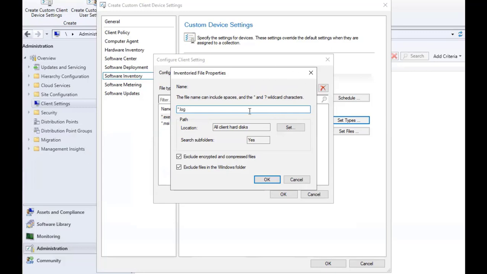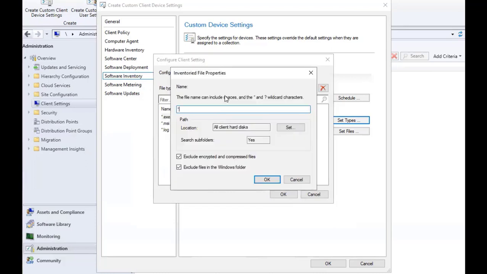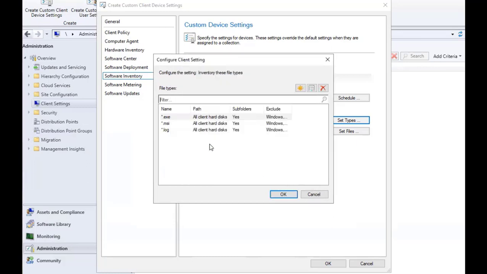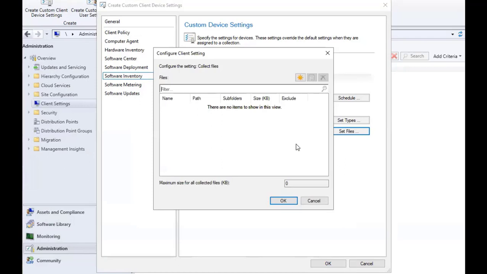So again, you can definitely add different file types in here. If you wanted to catch all of the file types, there is an option where you could do wildcard star dot star. This is going to inventory all of the files, but I'm not going to do that because I think it's going to cause your database to have a lot of information in there. So I'm just going to cancel that. That is an option you have available. I just want to inventory these file types. I'll select OK here. Our collect files option, I'm not going to change, so I'll leave that as it is.